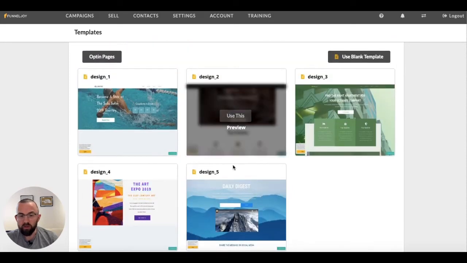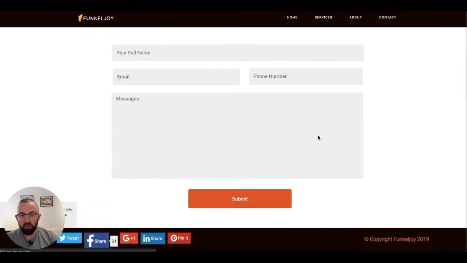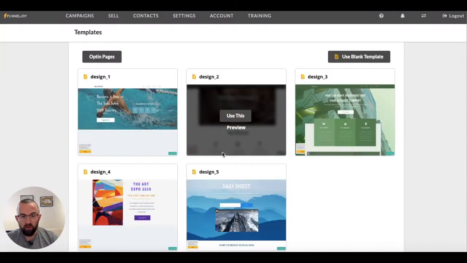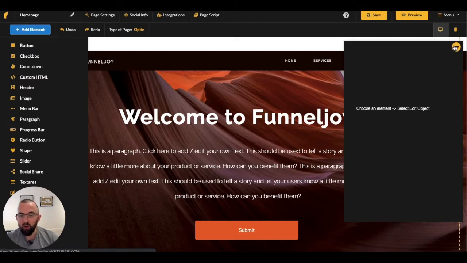So let's preview this design here. I quite like that page. I want to create a simple site like this, so I'm just going to go back to my funnel here. I'm going to say use this, and that will then load up the page. And what I can actually do is go in and edit all of that.